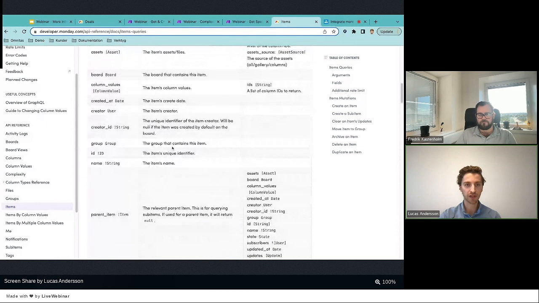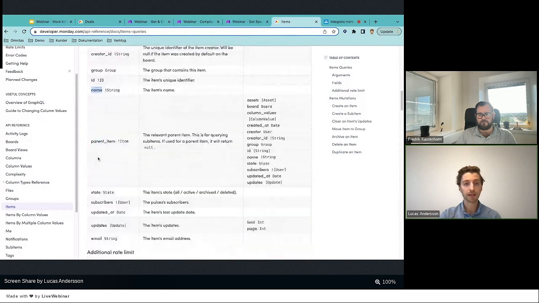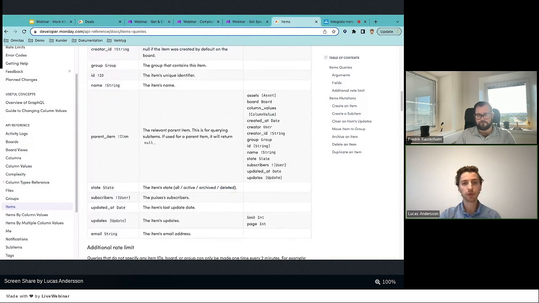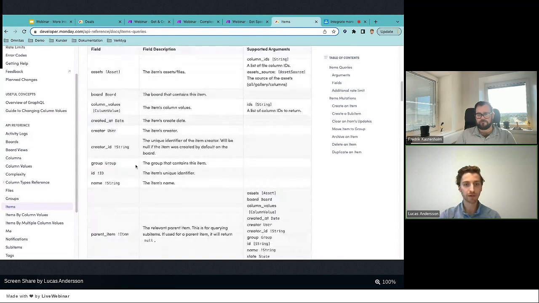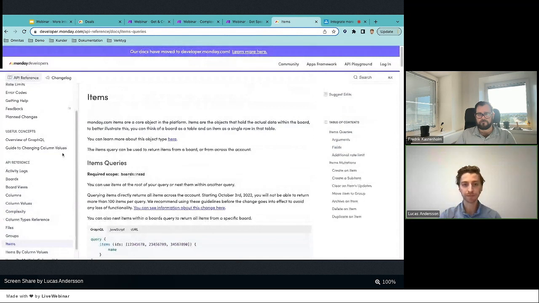So here we can actually see that for an item, you can get a lot of different data. You can get the creator of the item, you get the name as we looked at. You can also get things as we talked about before, like state. You can see if the item has been archived or deleted. This is definitely, if you do want to try out making your own GraphQL codes, this is definitely a place to get comfortable with and just look around.